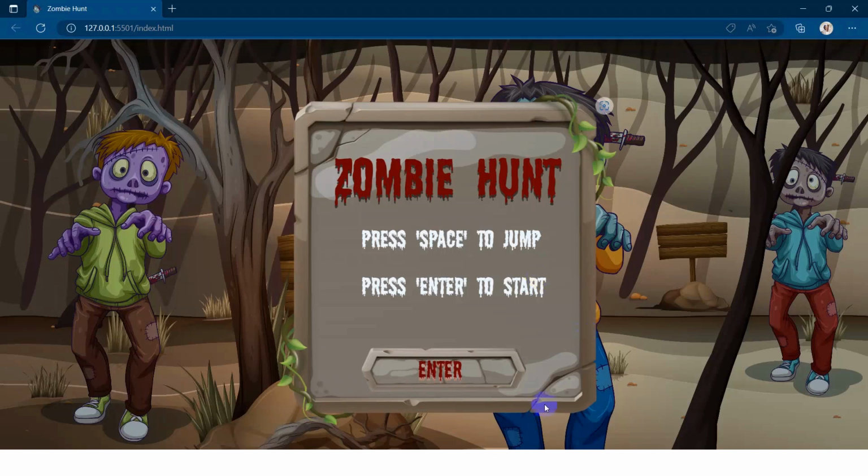Hi everyone. So this is my 2D game called Zombie Hunt. It is simple. As you can see, there are only two instructions. The first one is to press space to jump, and the second one is to press enter to start.